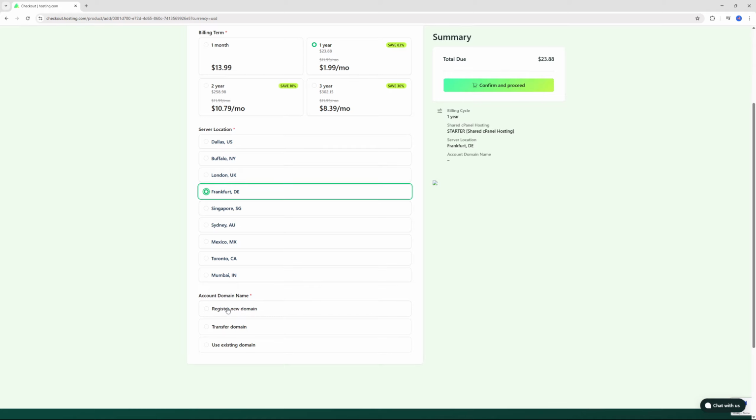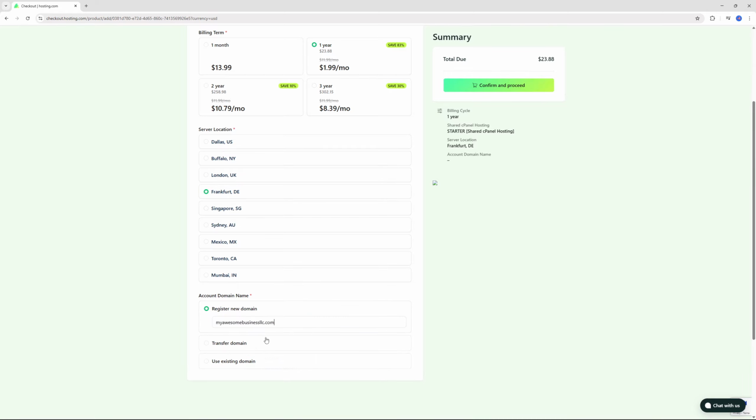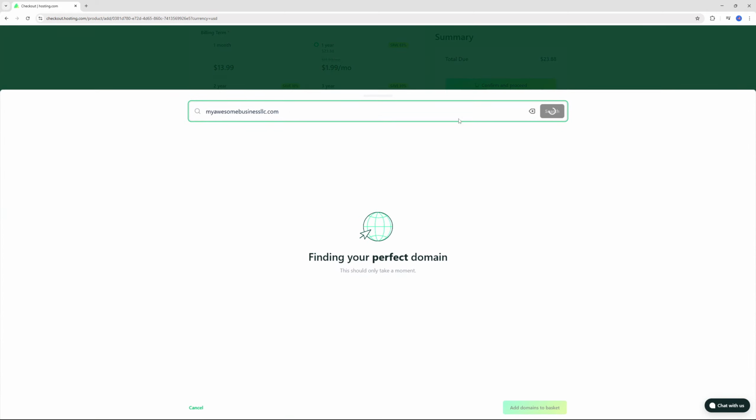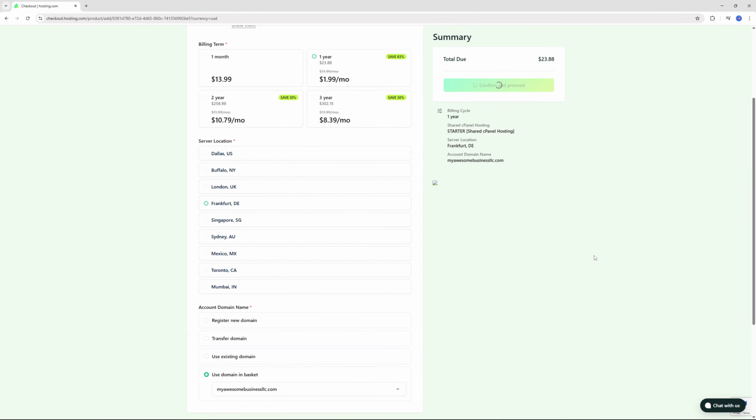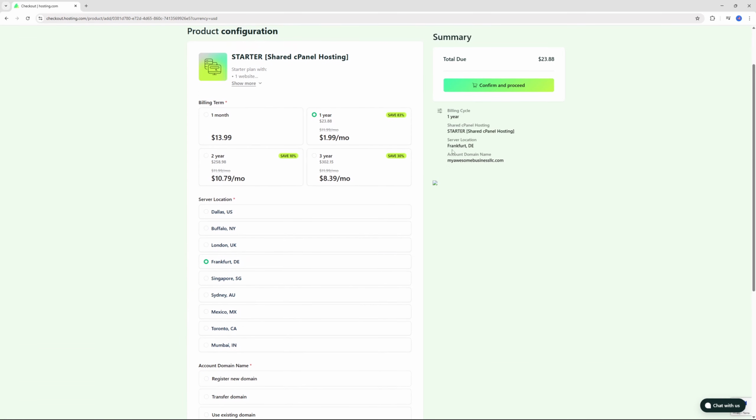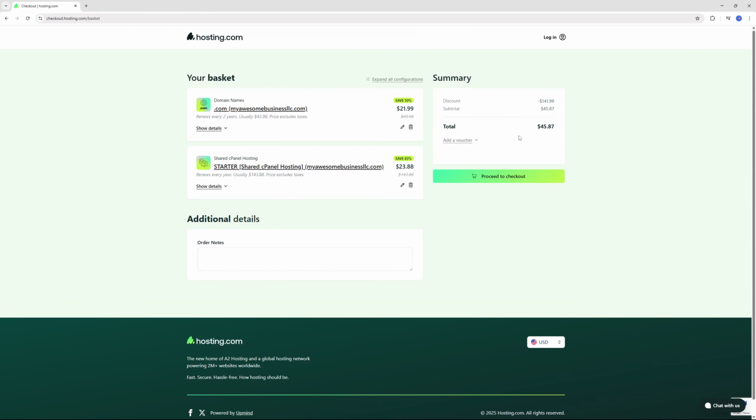And then register a new domain. Let's just go with myawesomebusinessllc.com. Let's see if that's available. It is. Add to basket. Okay, great. Confirm and proceed.